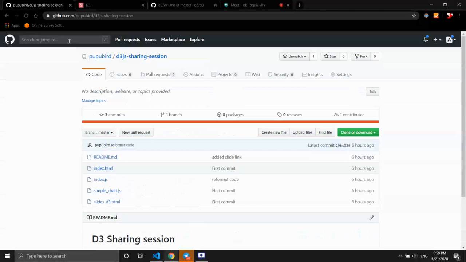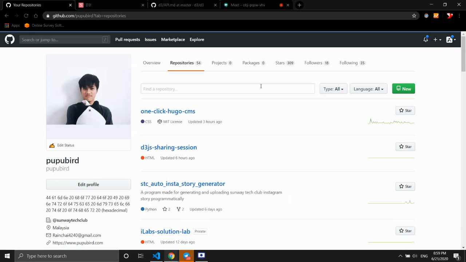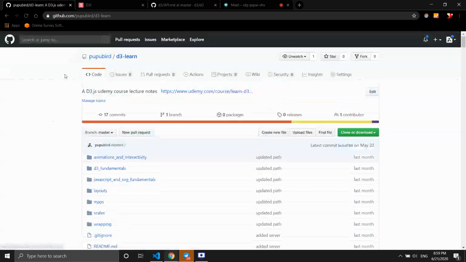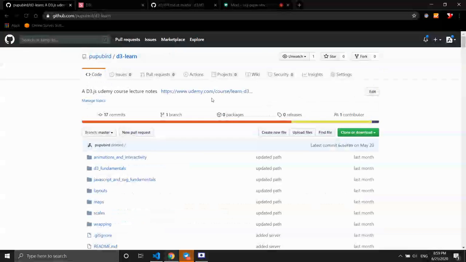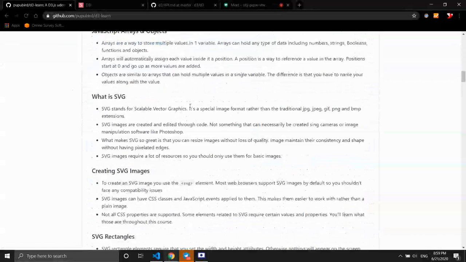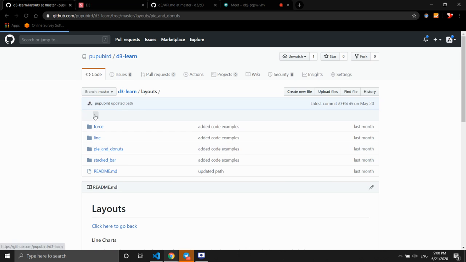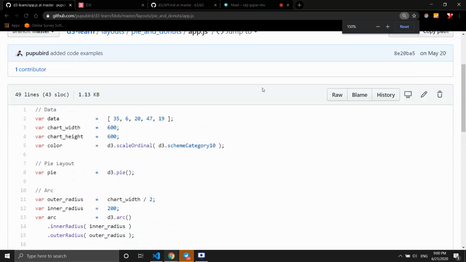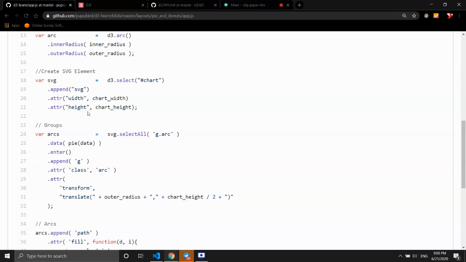If you're thinking about how we can look at it, I have actually made a repository as well. This repository has a record of what I learned in a Udemy course. I took the notes down and curated all these things. So we can go to layouts, and we have a pie and donuts. Look at the JavaScript files and you can see it's a similar kind of syntax: we have the data, and then essentially we just call this.